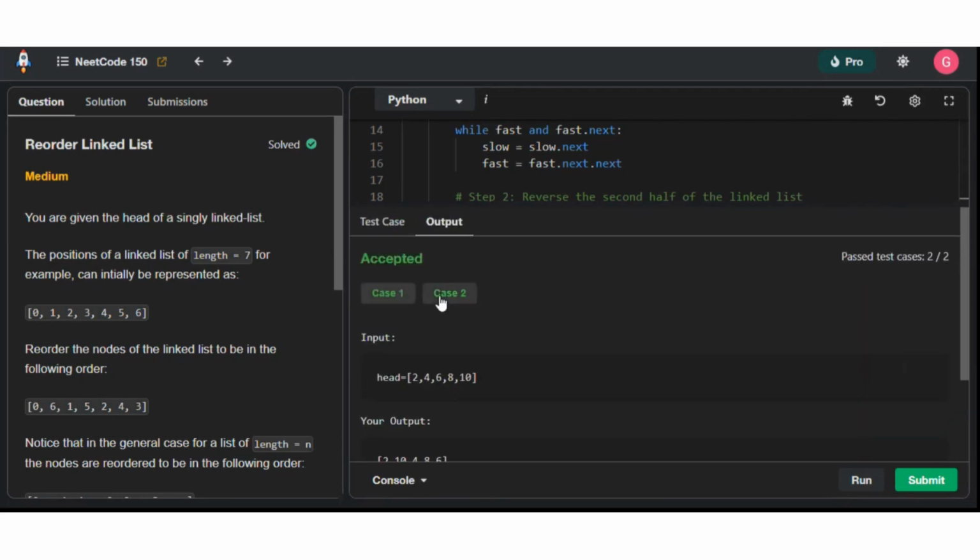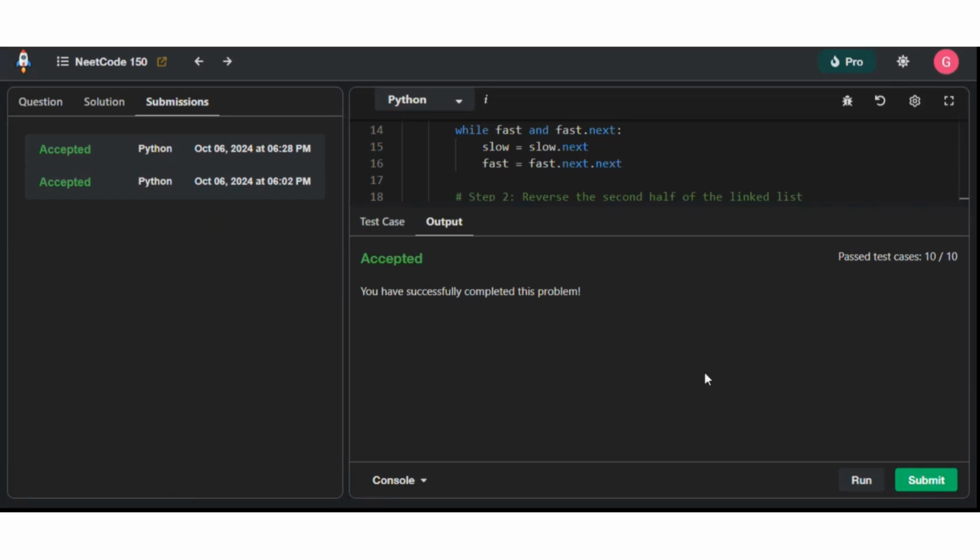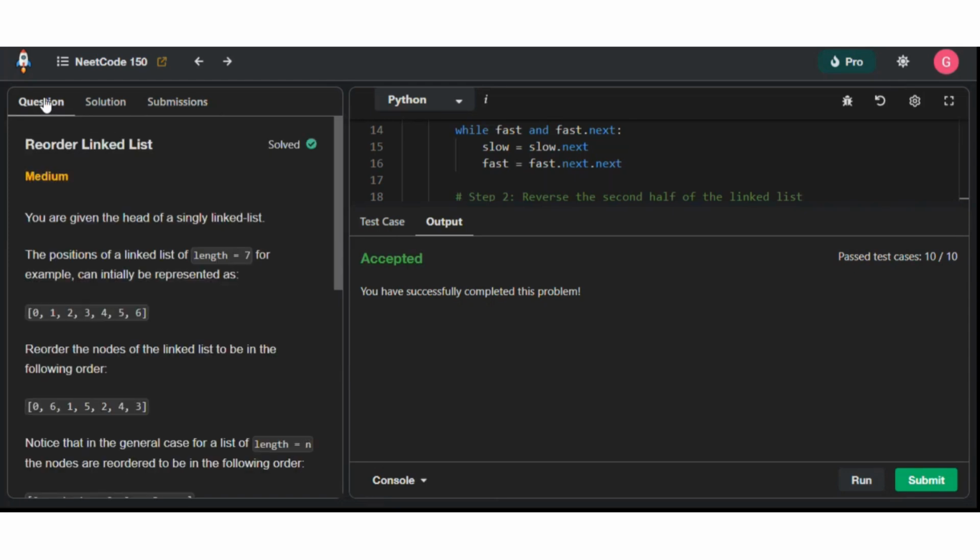It solves both cases here. And if we run the submission test cases as well, it has been accepted and the problem is working fine. So with that, we're going to wrap up this problem and we'll see you in our next video. Thank you.